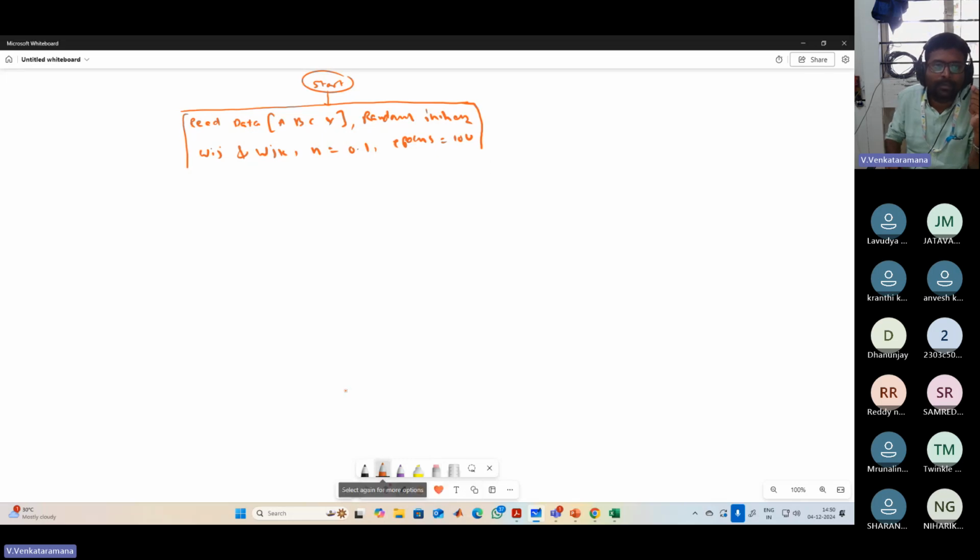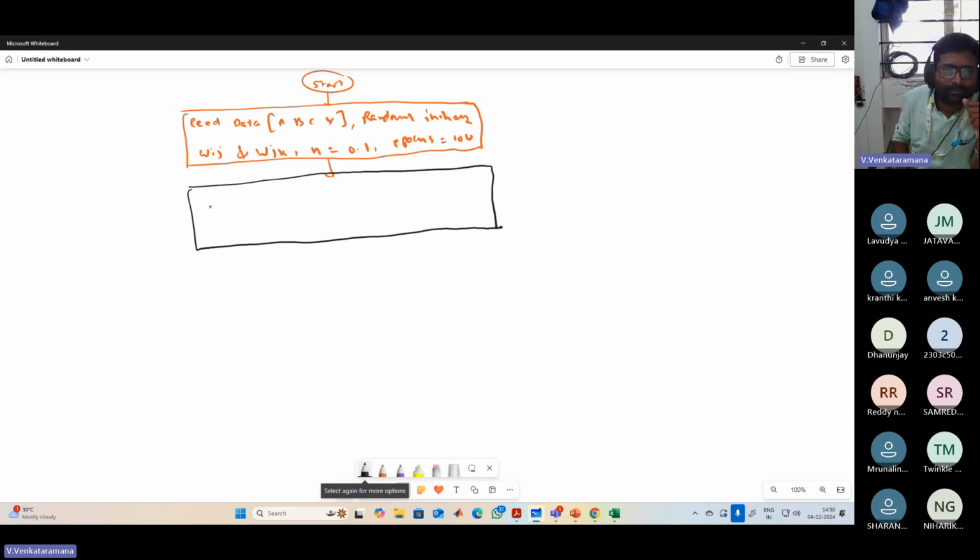This is the initialization part. So after initialization, what do we have to do? We have to calculate our outputs. How do we calculate outputs? First, you calculate the net input to your jth layer, nothing but a hidden layer.